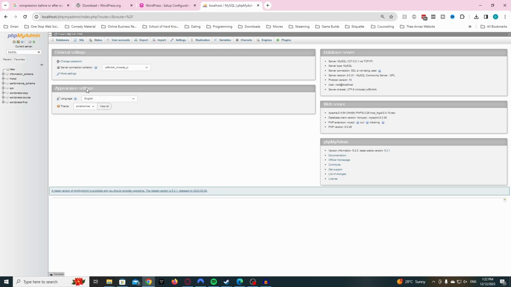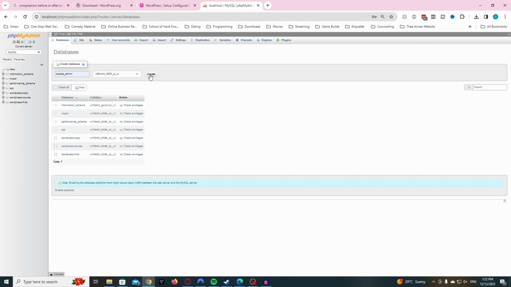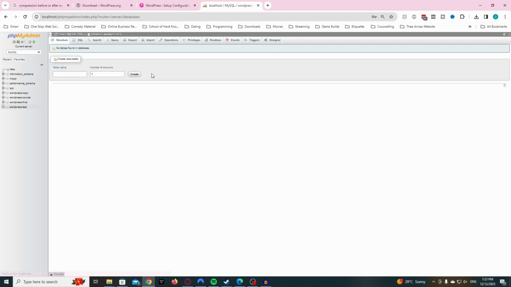Then we're going to create a database. We're going to click on databases up here and name it. We're going to just call it WordPress test, but you would call it WordPress. The only reason I'm calling it WordPress test is because I've already got databases installed. But if you want to keep it simple, just call it WordPress. I'm going to click on create.